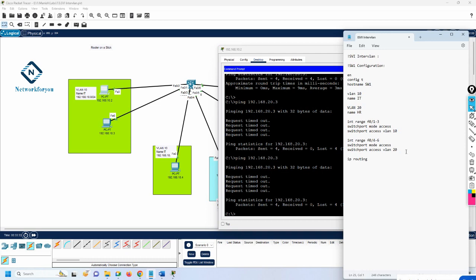Okay, so the first thing, we need to write IP routing. With this one, routing is enabled in the switch. After that, you will write interface VLAN 10. Okay, you will go under the interface. Which interface? VLAN 10. You need to go inside that interface and you need to assign the IP. Which IP? The gateway IP, whatever we give here.